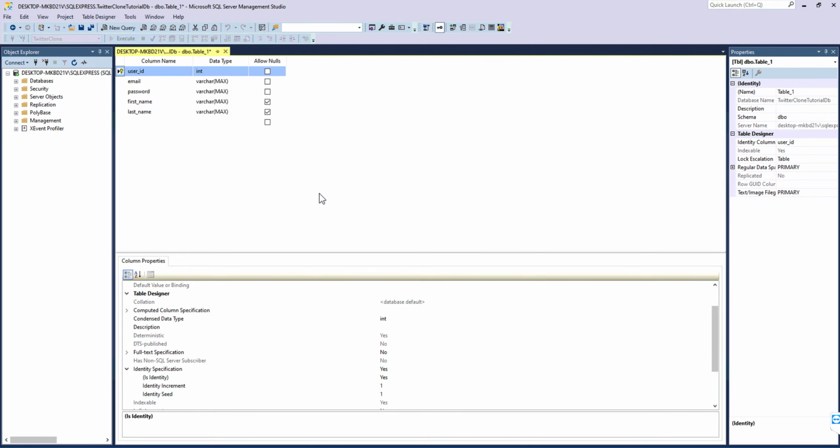So that's really the only database setup we need to do here since it's local.